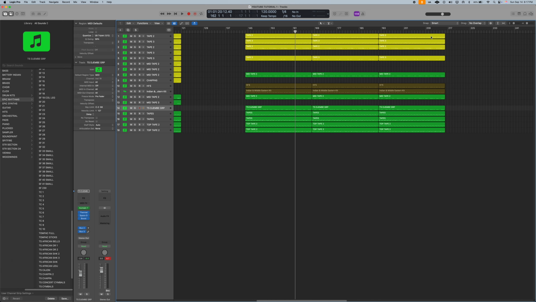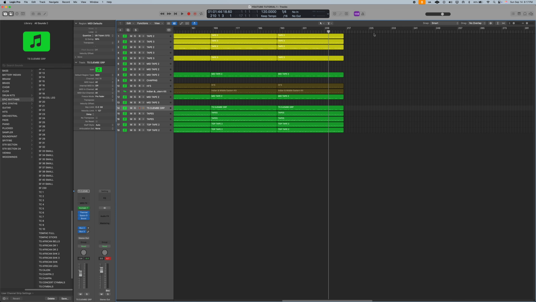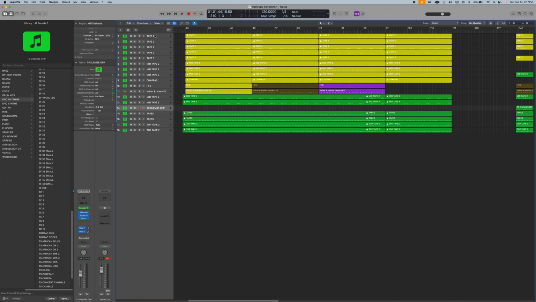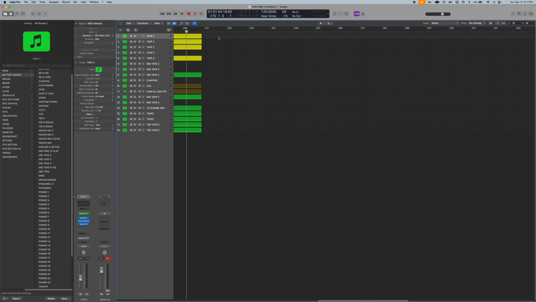So I hope this was useful to you. And you guys might ask, like, where did you get these tones? Where can we get these tones? Okay.